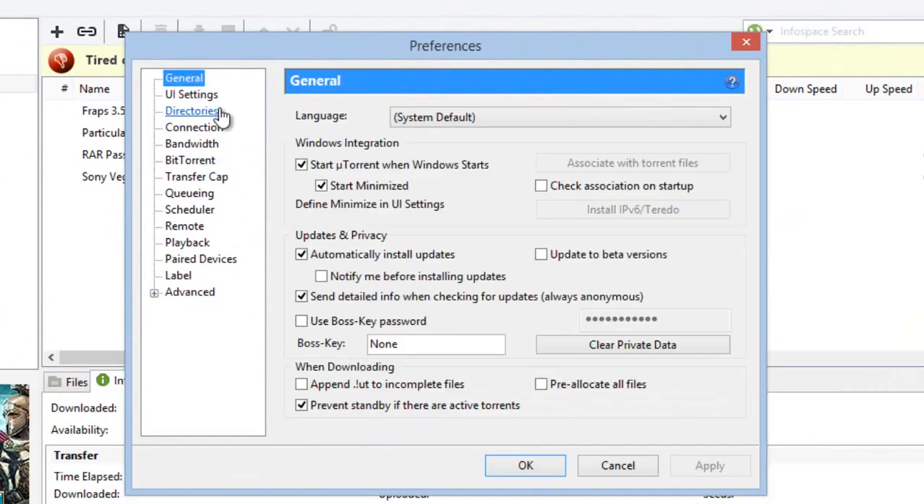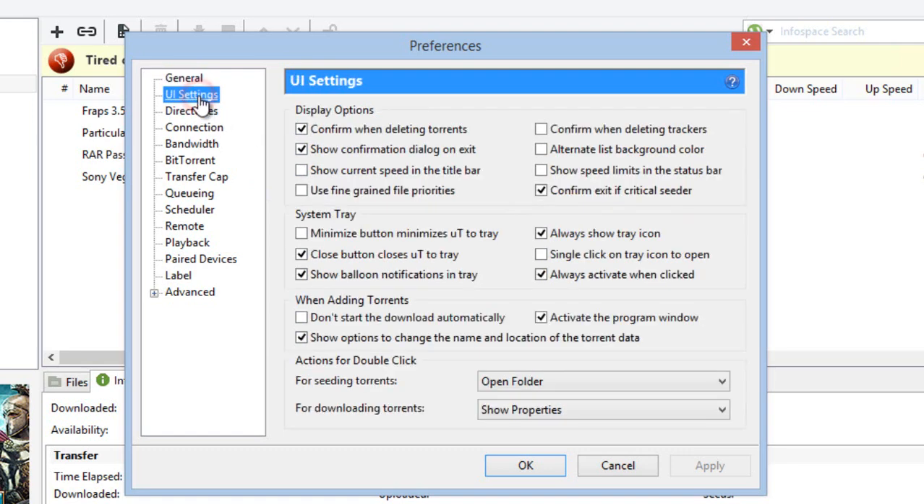Now in general, untick this and copy down these tick marks. Pause the video and copy it down. Then go to UI settings. Tick these two, this one, this two, this one, this two, and select these options and untick all the others.